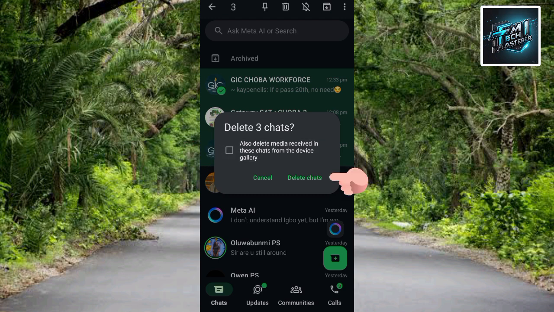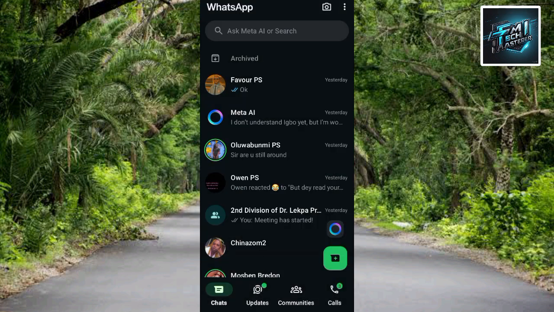Then let me tap on delete chats. Let me tap on it right there. You can see it right there on the right hand side. Wow guys, you can see the three WhatsApp groups have been deleted right away. I can no longer find them right there. They used to be at the top right there.